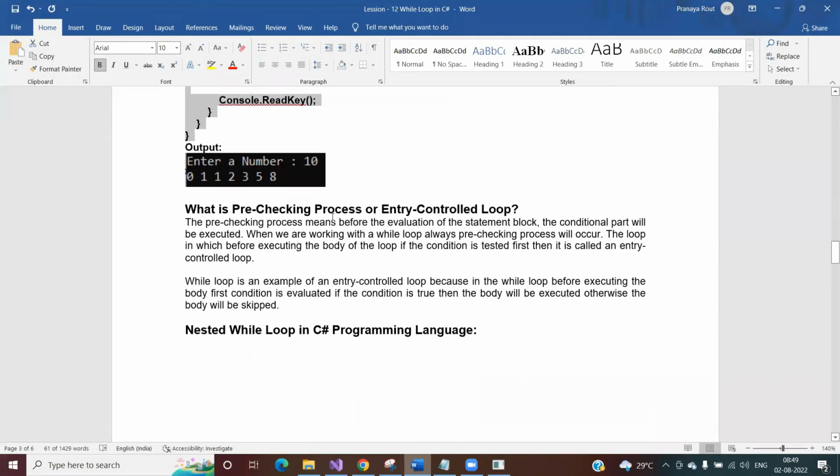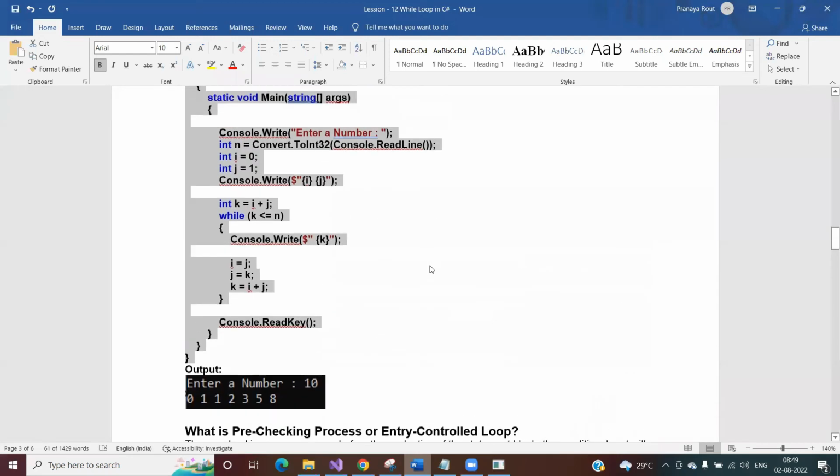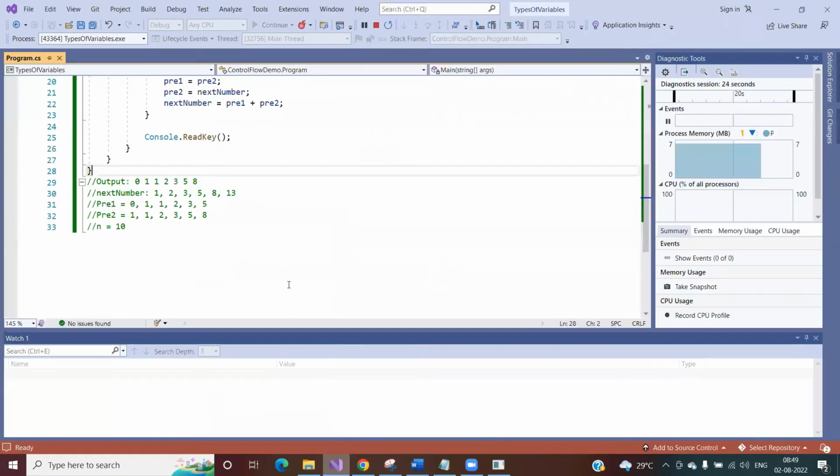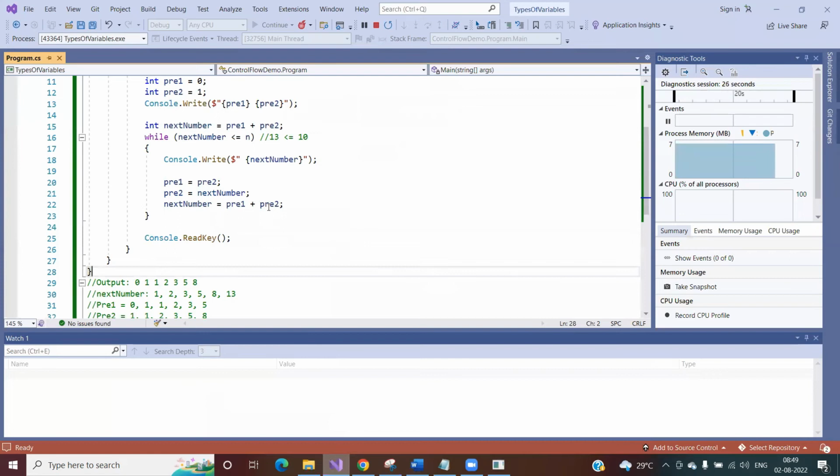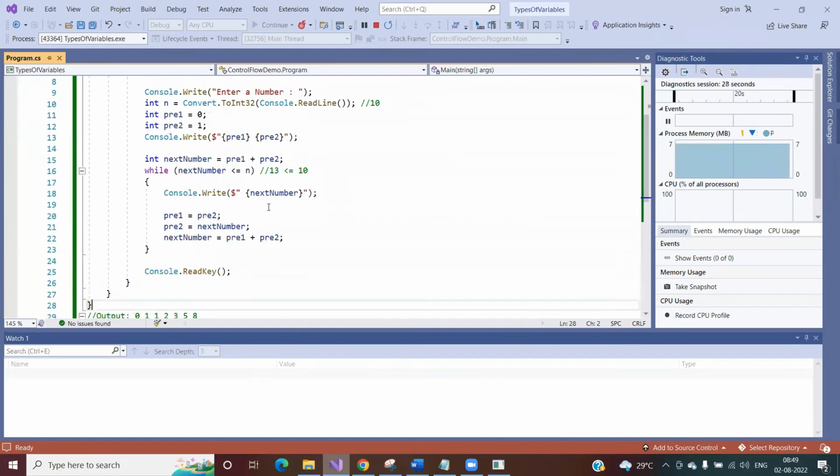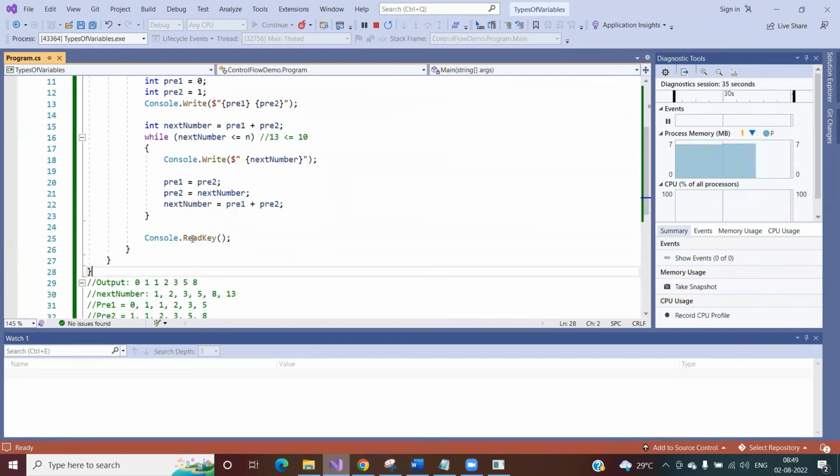Can this loop be optimized even more? Is that possible? Or is it already the top optimization? This is the optimized code. See, this is the optimized code. There is no alternative way to optimize this, because we need previous 1 and previous 2, pre1 and pre2, and we also need the next number.